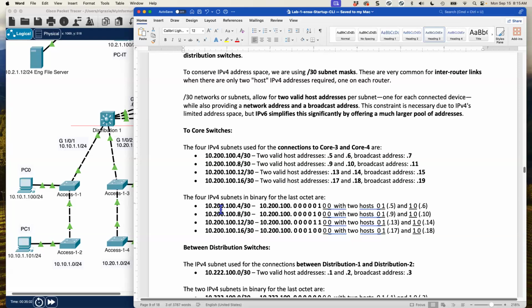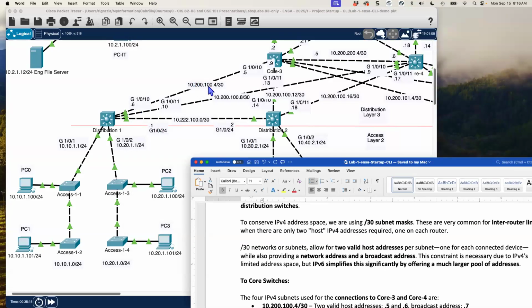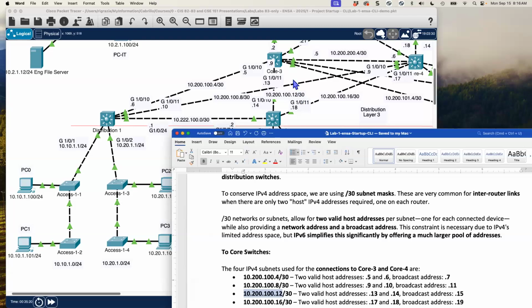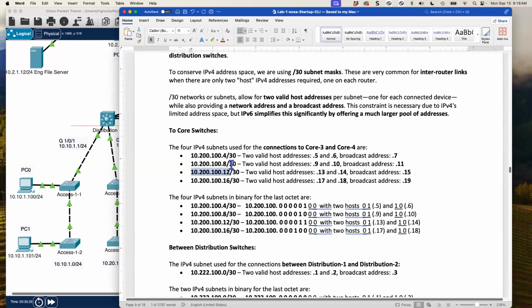So what we can see here is the networks. I think this is for the 10.200.100 group of networks. I took 10.200.100 and divided it into /30s. So .4 would be the network address, .5 and .6 are the host addresses, .7 for the broadcast, which then makes .8 the next network address, .9 and .10 the host addresses, .11 for the broadcast.